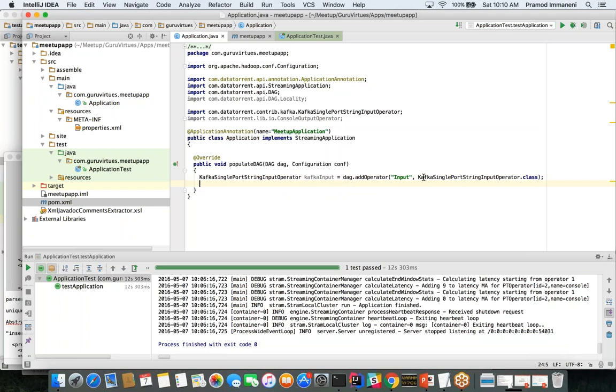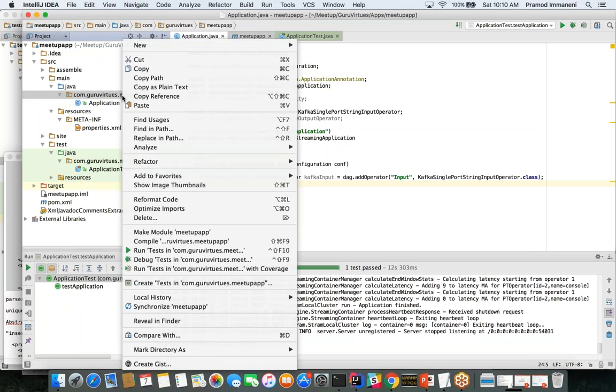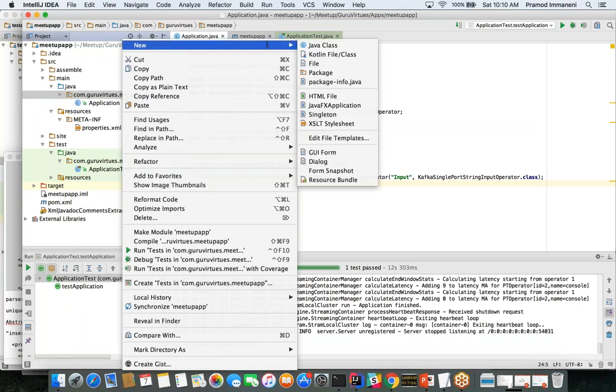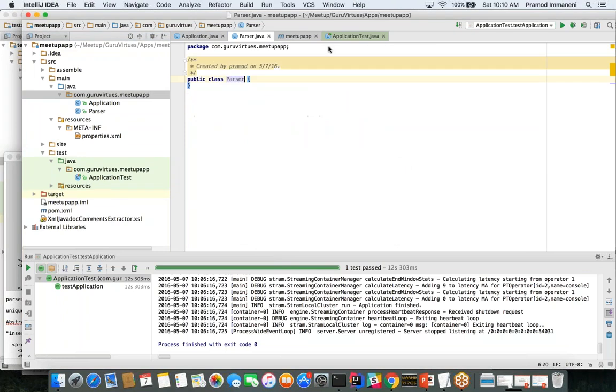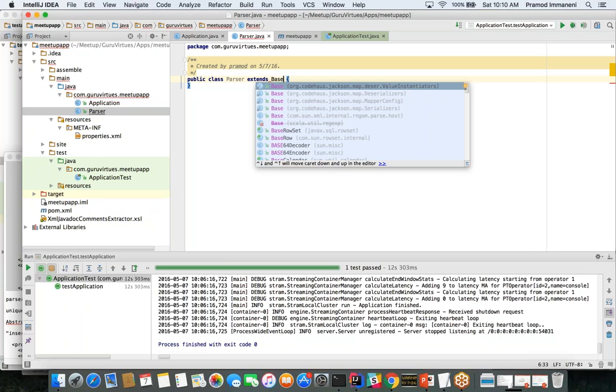So next what we are going to do is we want to take these lines and then we want to parse them and then break them into words, right? So I'll write an operator for that. Now some of these operators already exist in our library. I'm just writing it so that I can show you if you were to create your own operators how easy that is. So I'm going to call it parser, and I'll extend base operator. This is very similar to the code I showed you in the slide.